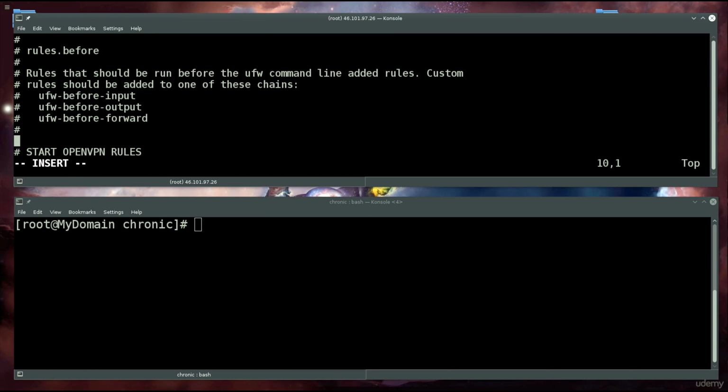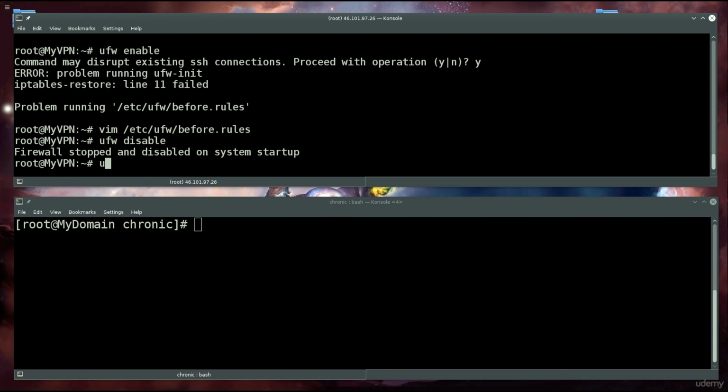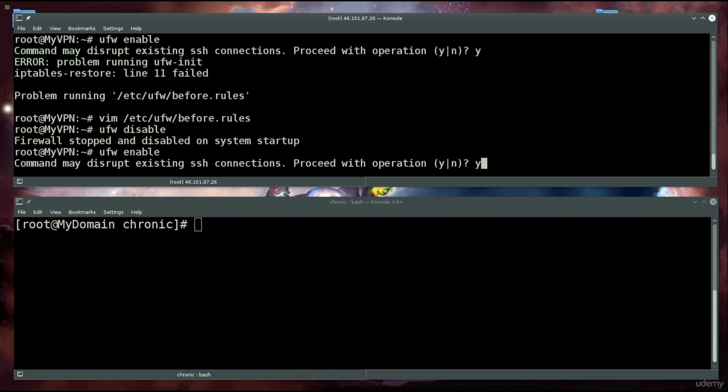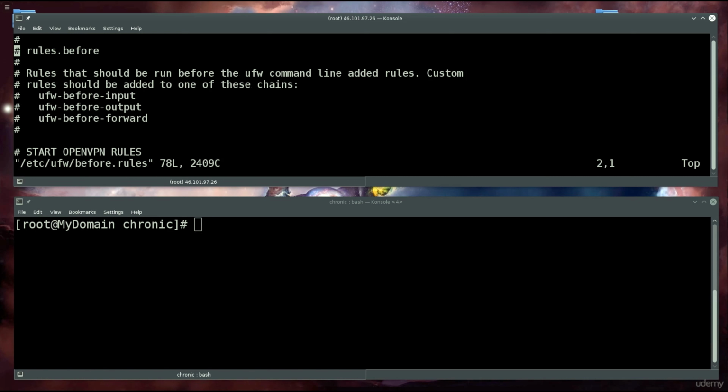Okay, was this the thing that was missing? UFW disable, UFW enable. God, what is the problem with this file? Line 12 failed. Let's have a look at one more time. Maybe I have something in there.